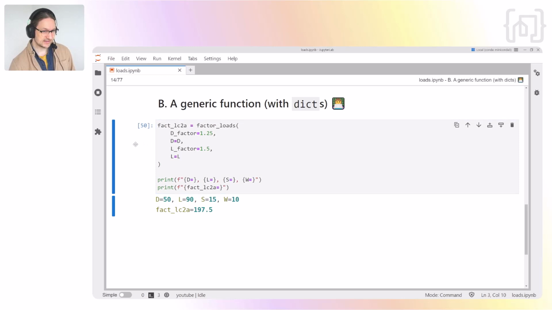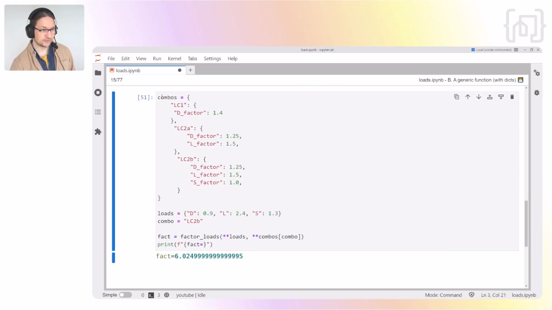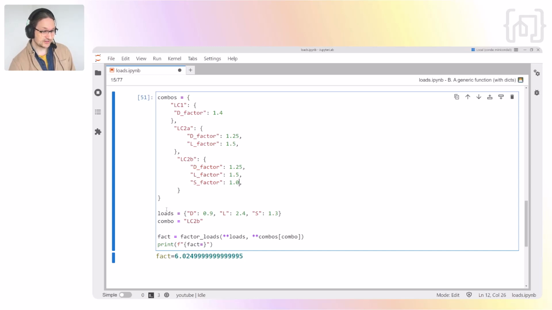However, the idea here is to use dictionaries to automate that process for you. So if you've got a dictionary of combinations, you can break out what each load factor is with its label. So you can see that this is the dead load factor, this is the live load factor, this is the snow factor, etc. Additionally, you've got your loads represented by a dictionary also.